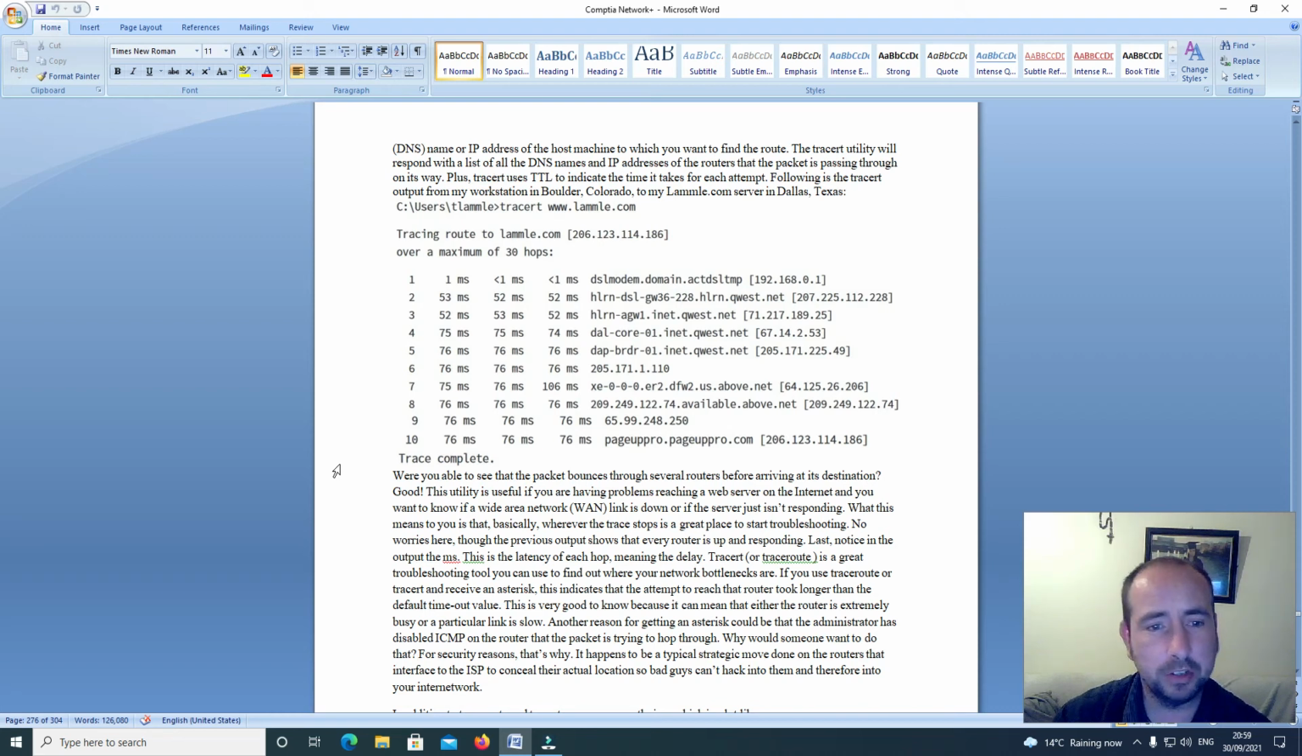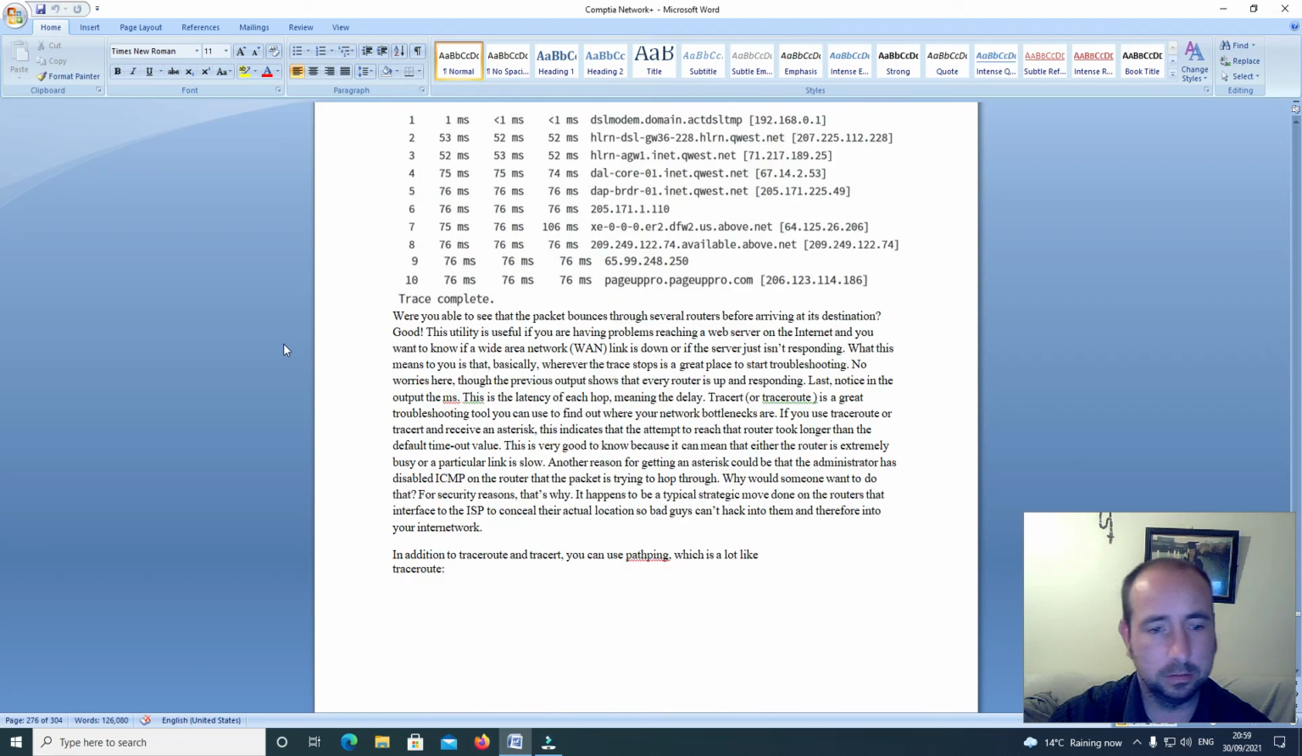Following is the Traceroute output from my workstation in Boulder, Colorado to my lamel.com server in Dallas, Texas. So you can see here's the output there in the command prompt. Trace complete. Were you able to see the packets bounce? Were you able to see that the packets bounce through several routers before arriving at their destination?